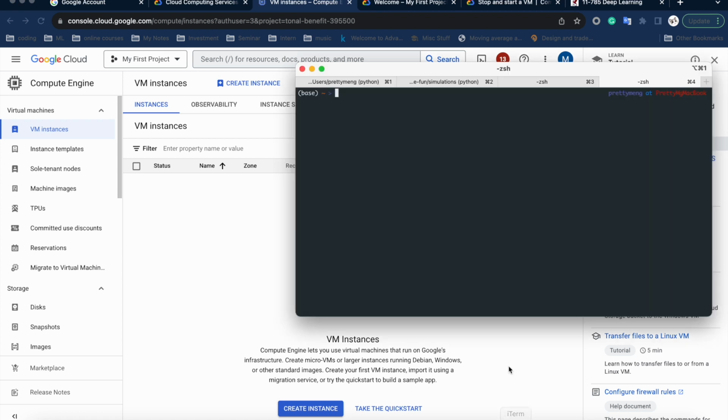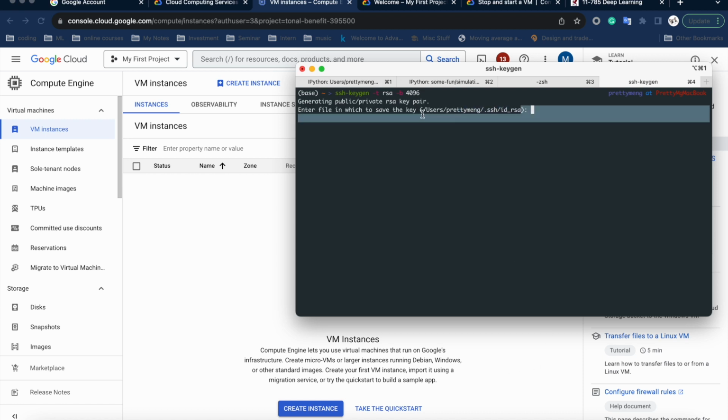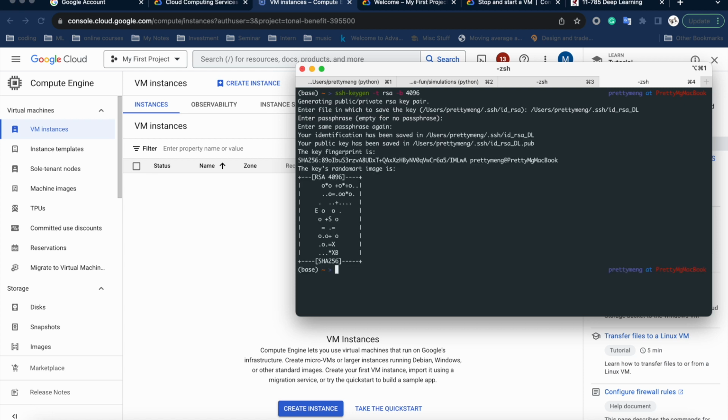The first step is to create an SSH key on your local machine so that it is going to be used by Google Cloud to verify your identity. So to create the key, you will need to run this command. And you will be asked for the location to store this key. You can give it a name. For a passphrase, you just press enter. And you have your key created.